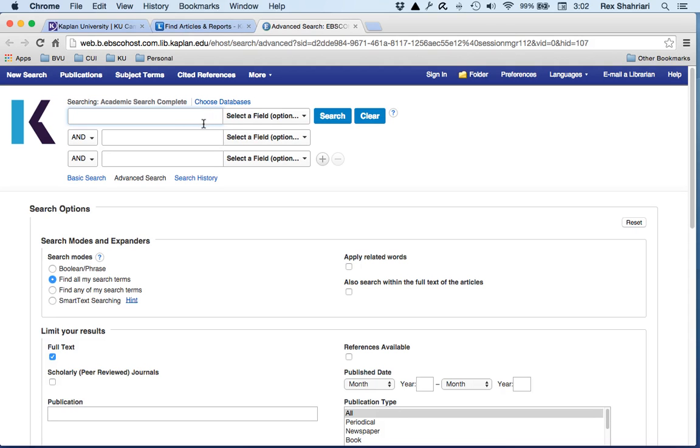Place your cursor in the first field and type in a quotation mark followed by the words graduate, psychology, student, and finish with a quotation mark. First, make sure that you have all the words spelled correctly, and it is important to include this string of 3 words within quotation marks.